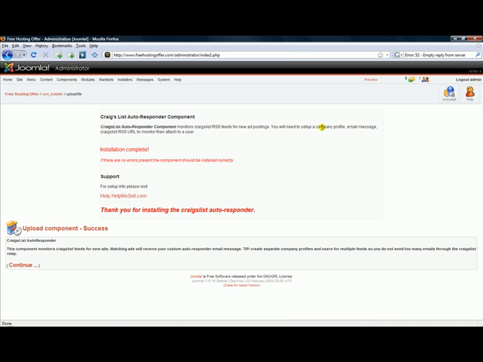You'll see that you need to set up a company profile, email, message, CraigsList, RSS, URL to monitor, then attach a user. So let's go ahead and do that. We'll go into Components and choose CraigsList AutoResponder.